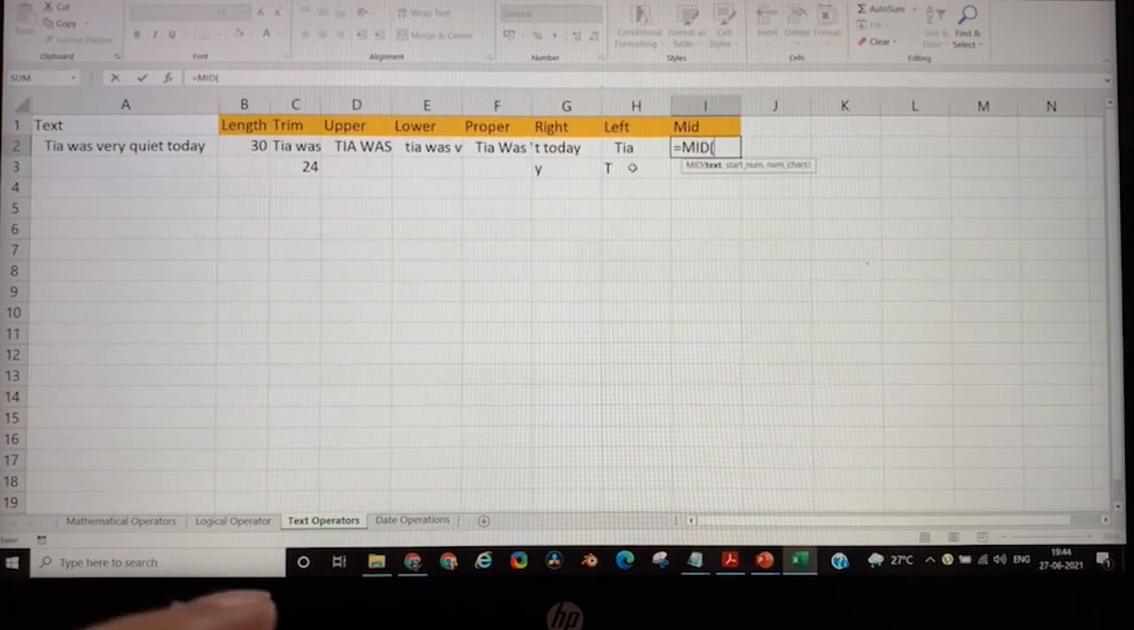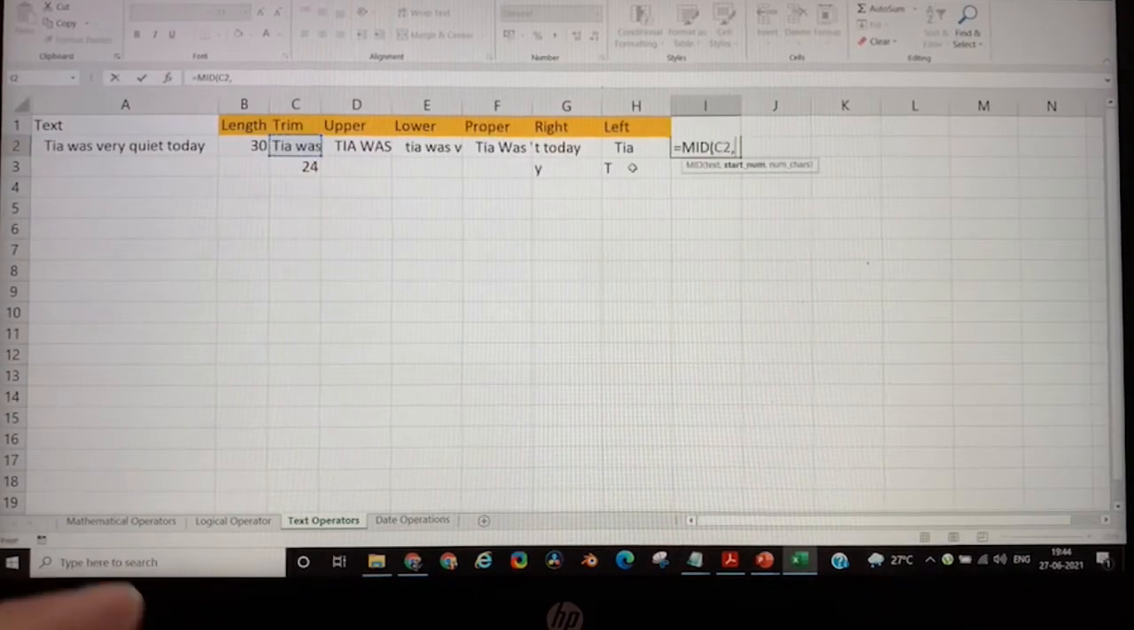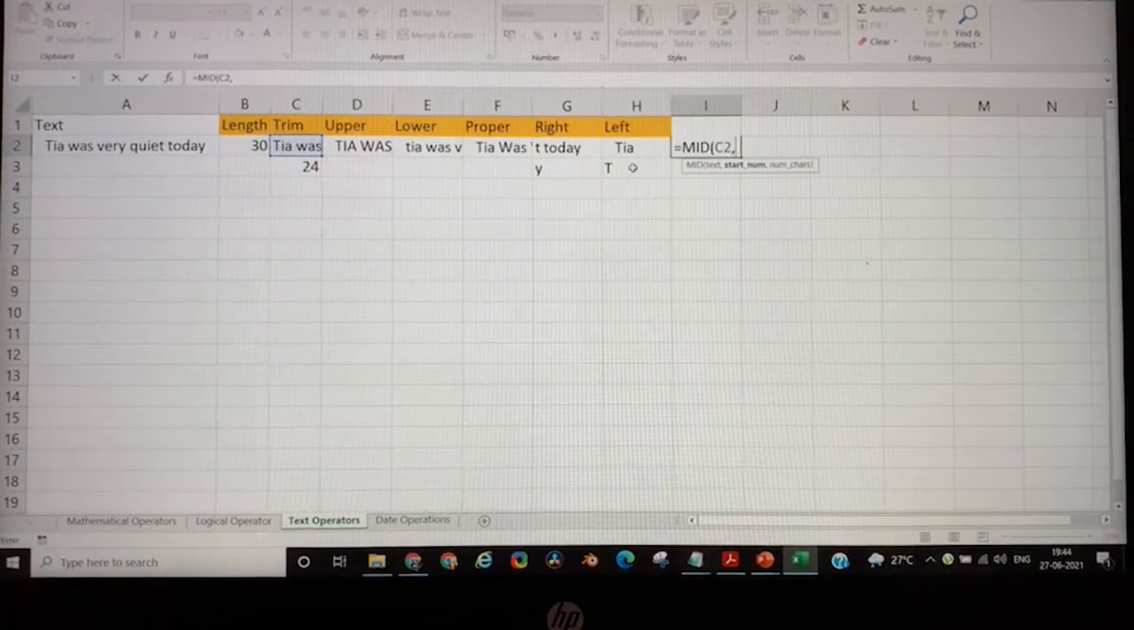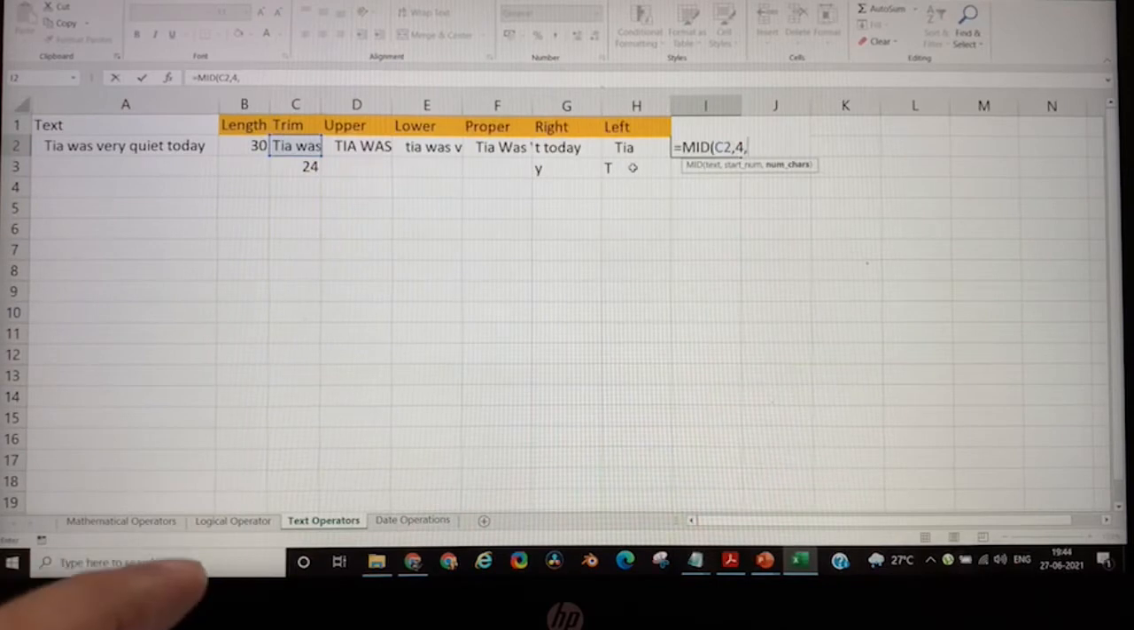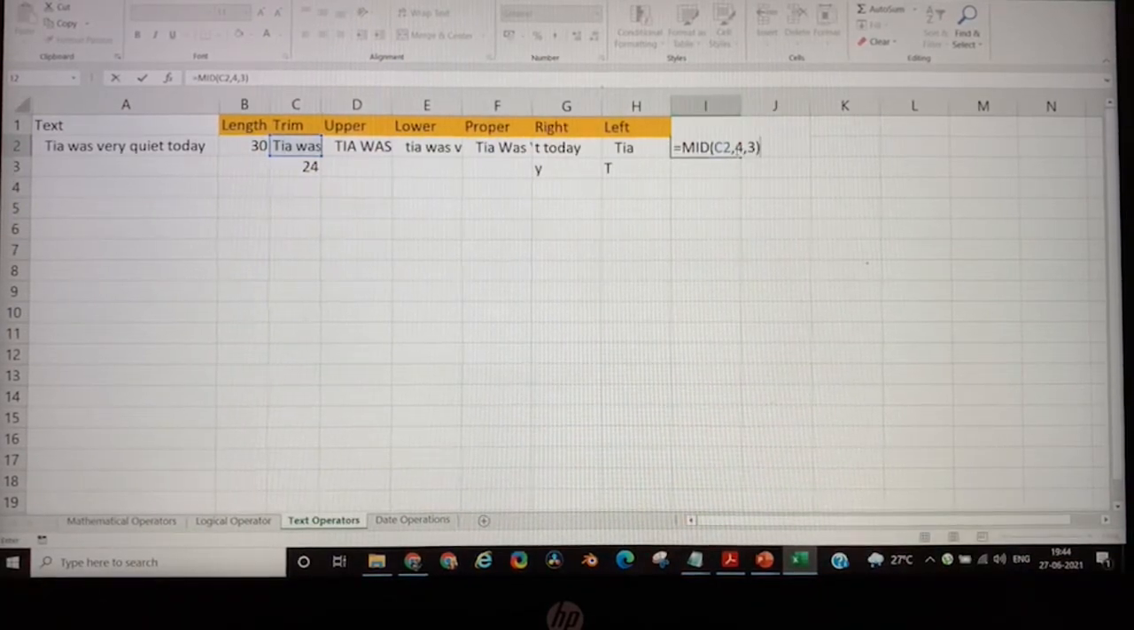So the formula for mid is, first the text from where you want to extract. Let's say I want to extract from this clean text. Then the starting point, let's say my starting point is the 4th character, and the total number of characters I want to extract is 3. Now please note that when I say my starting point is the 4th character and I want to extract 3 characters, that means the starting point is included in these 3 characters.